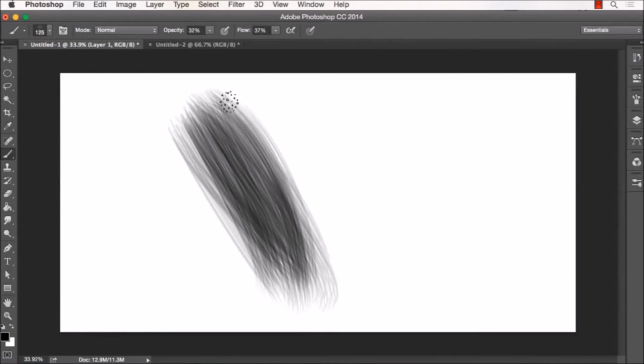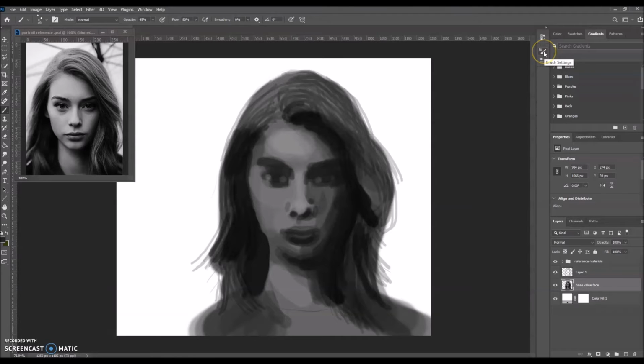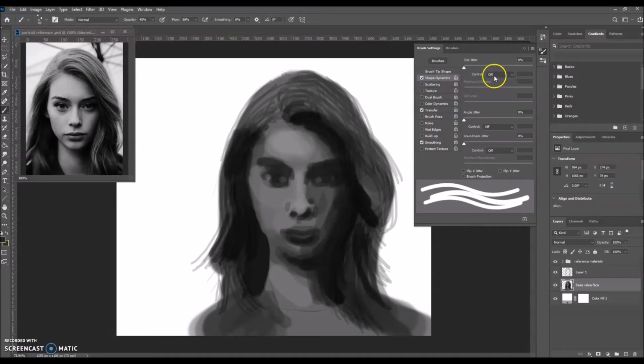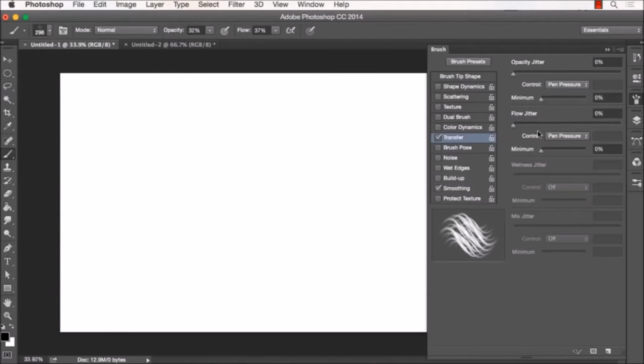Hair is one thing that is especially difficult if you're using a mouse. So I really recommend a tablet for this stage. Make sure that your tablet settings have only opacity clicked this time. We don't want size to be controlled by the pen pressure. You want to make sure that the transfer option is checked and that opacity is set to respond to pen pressure. And that's pretty much it for setting up.